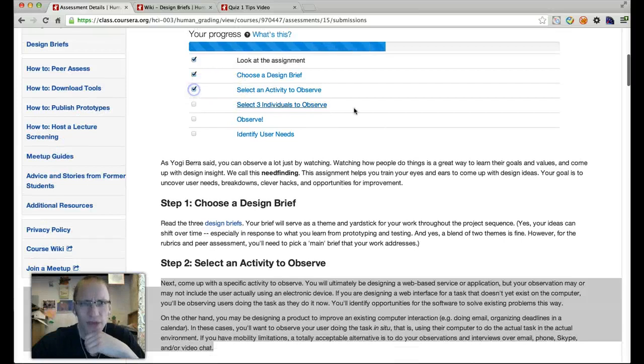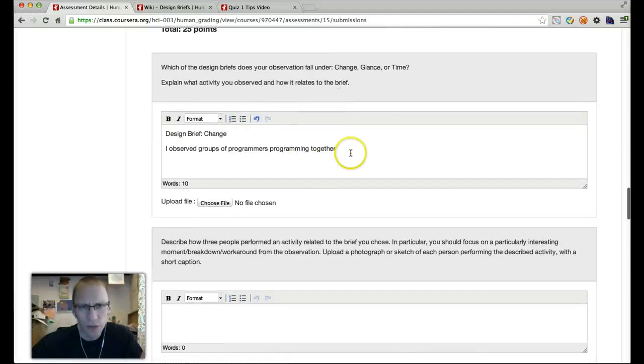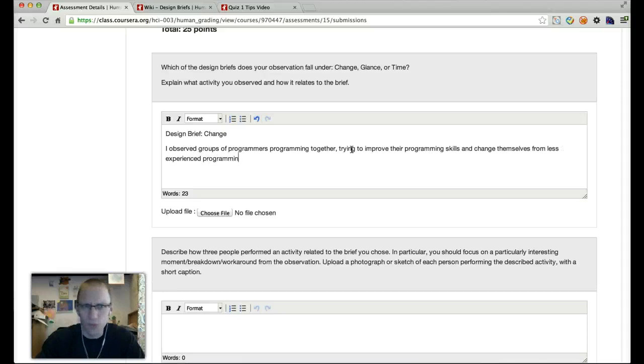But I've definitely now selected an activity to observe. I'm just going to say I observe groups of programmers programming together, trying to improve their programming skills and change themselves from less experienced programmers into more experienced programmers. And we can argue backwards and forwards about the justification or otherwise of that.